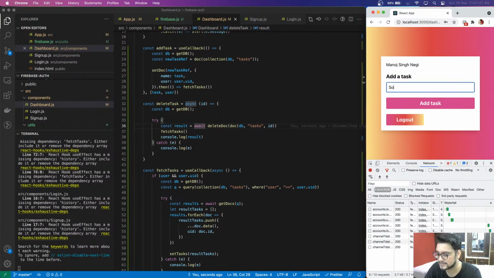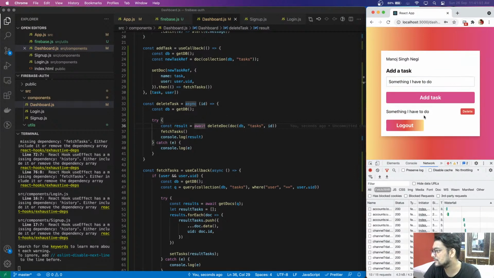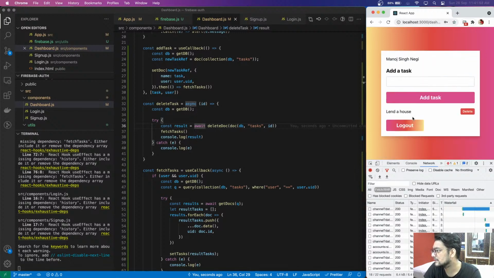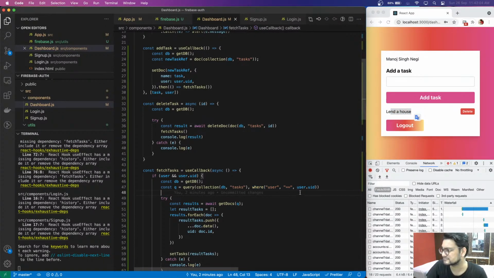And I'm just going to say something I have to do, and I click on that task, I will be able to see it. If I log out, go inside this, I will be able to see land a house, but not that task. So basically, this query here, it's also working.